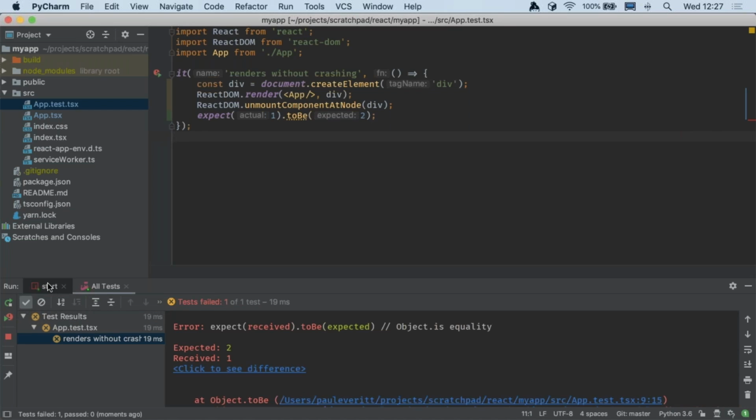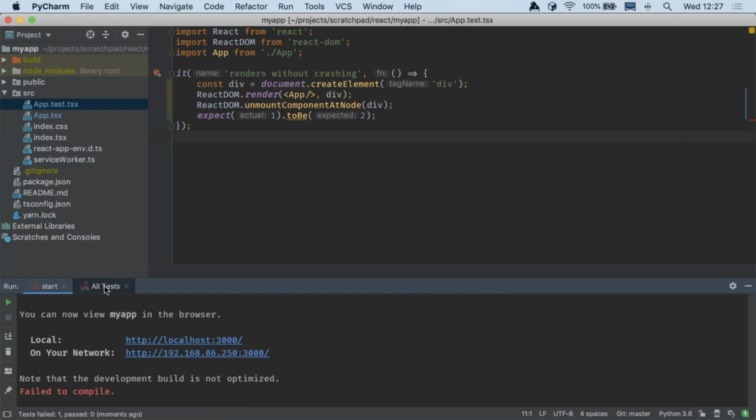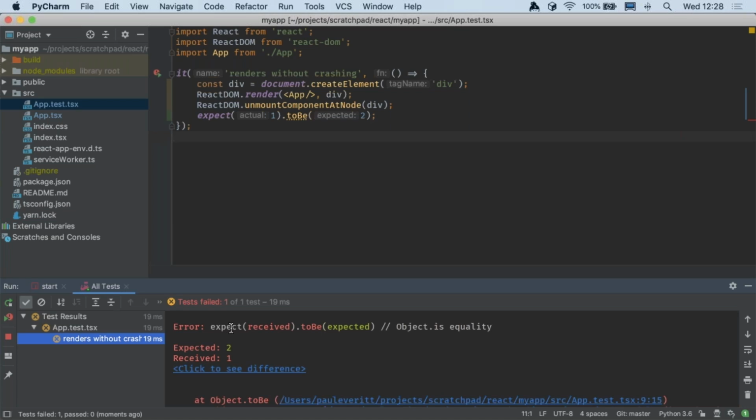And I could, for example, shut off the running of the dev server because I'm not going to be using a browser right now. I'm going to be using the test tool, so I don't need to do recompilation twice. Over in the test, it tells me exactly what happened. Here is the test in this file, it failed. This is the expected versus the actual.